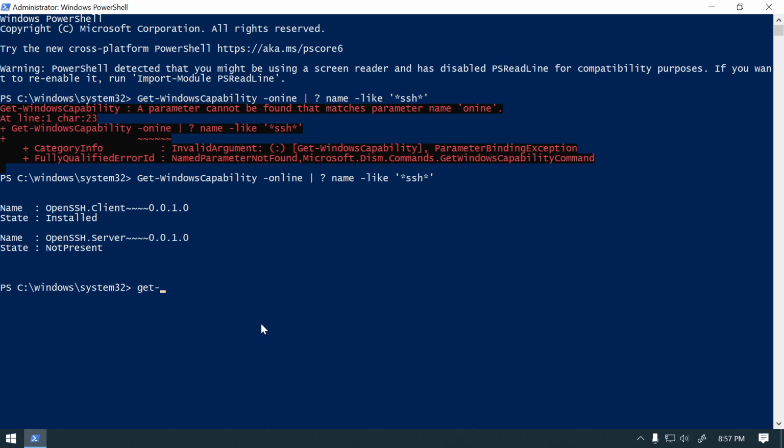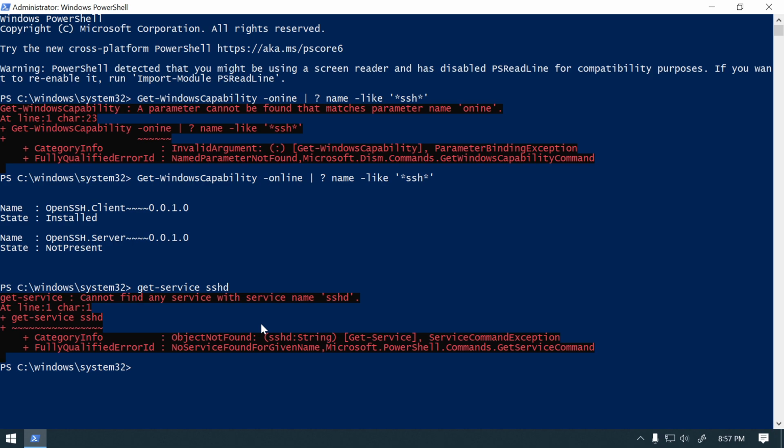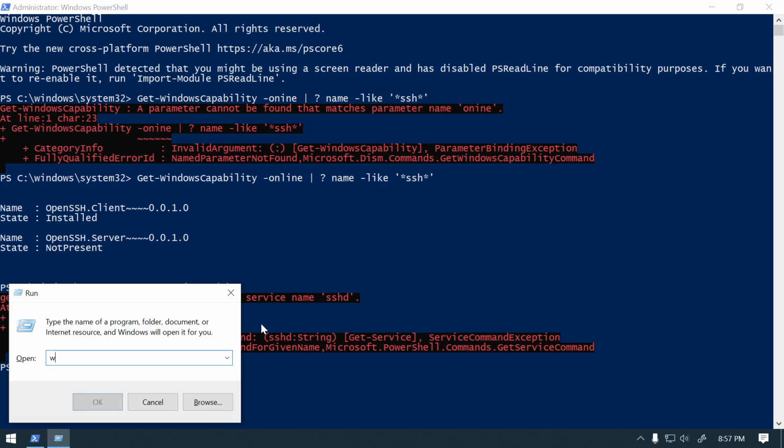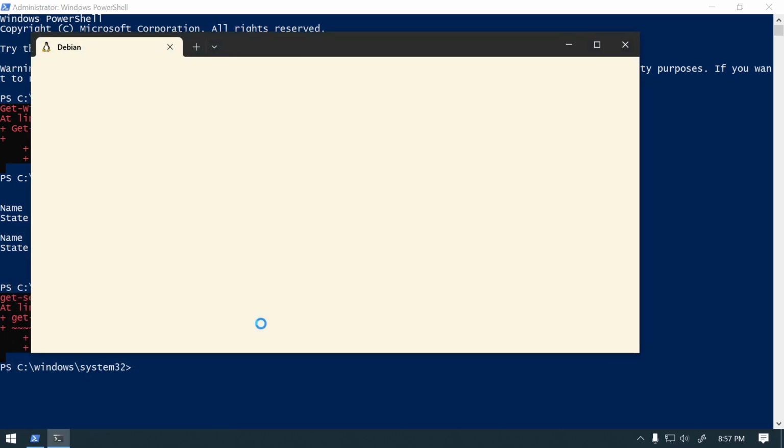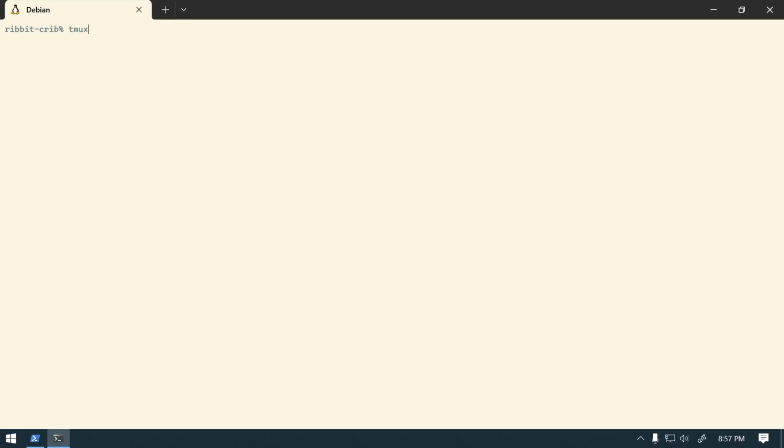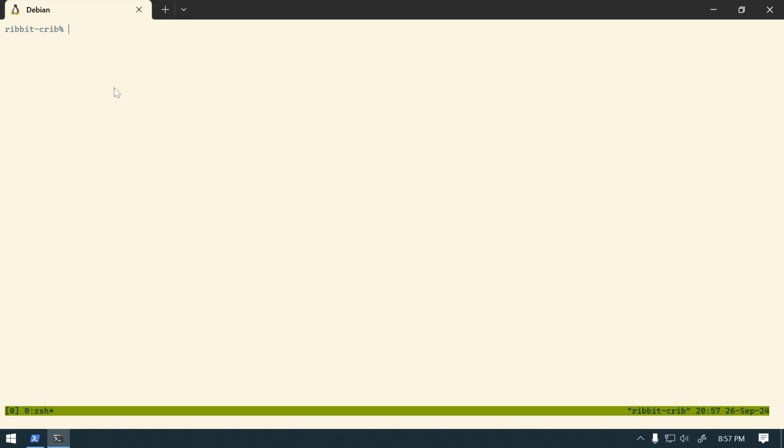And then after you install it, you can say get service to see if it's on there. It's not on here. So what I'll do is I'll start up a Windows terminal. I'll run tmux just to give me more windows. And then I'm going to SSH into this laptop over here.